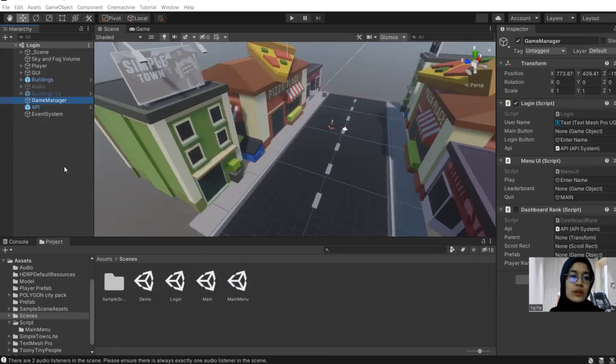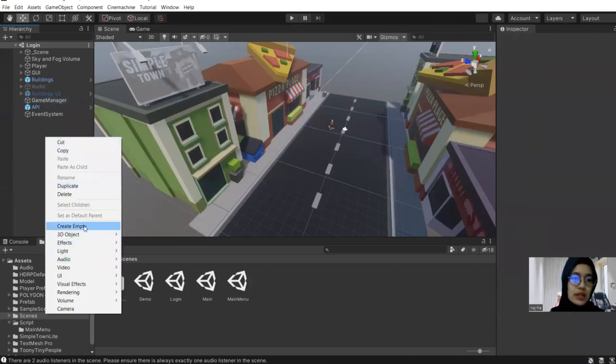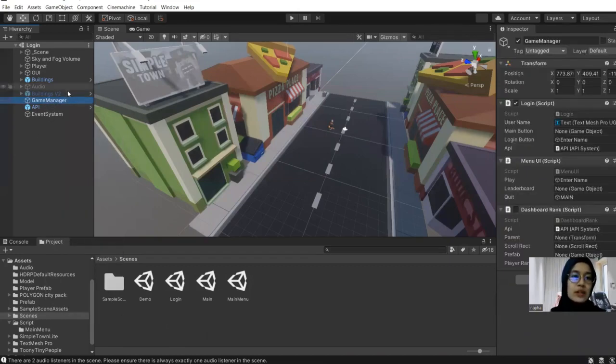After we're done with dragging the API prefab, we need to create an empty object. You can just create an empty object. From here, I create an empty object and name it game manager, and then you need to create a login script. I already dragged the login script here, so let's look at the login script.